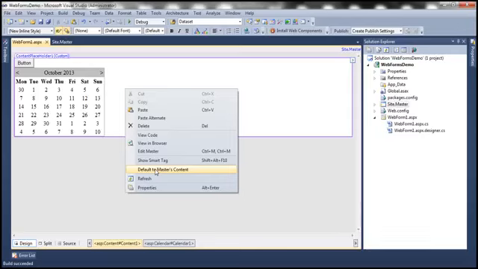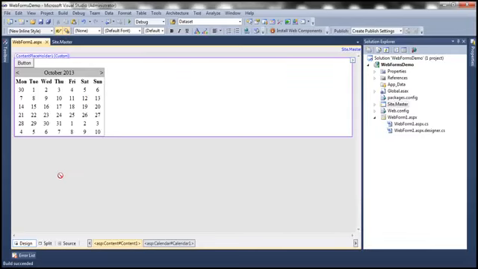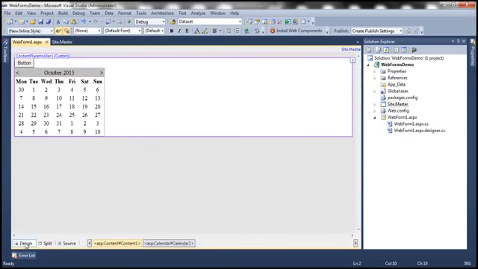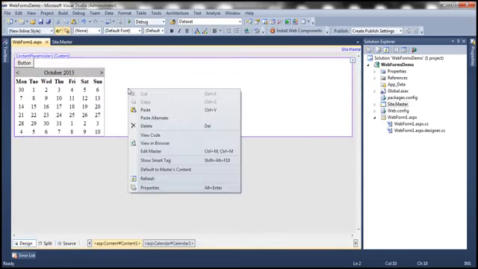But before we do that, let's examine the source of this page. If you look at the source, within the content page we have got this content control, and inside that we have that button and calendar control. Now let's go back to the design mode. Let's now right click on this content placeholder and then select this option, default to master's content.